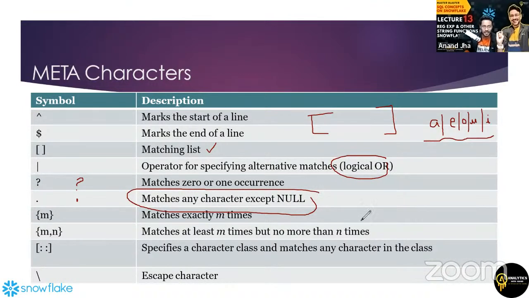Okay. Then what is this curly bracket? If I specify a curly bracket and write the number 3, what does it mean? It matches exactly M times: exactly 3 times, exactly 4 times, exactly 8 times, or exactly 10 times. Clear? Then M comma N means matches at least M times, but no more than N times. I want a certain character to match at least 2 times, but not more than 5 times. So this is the meaning of this.